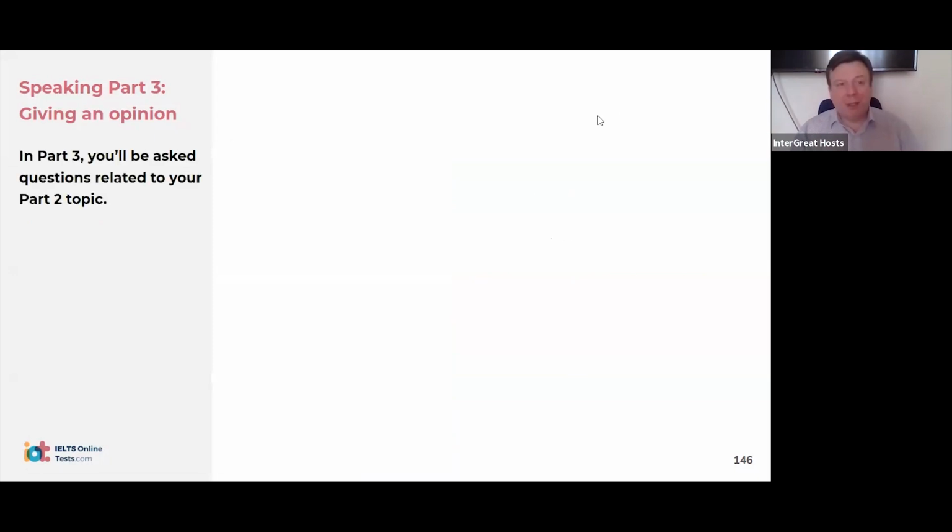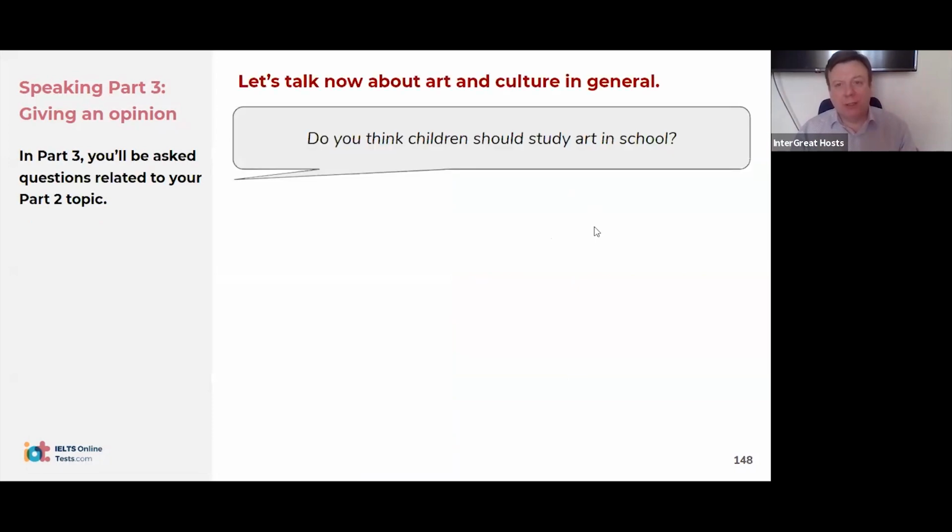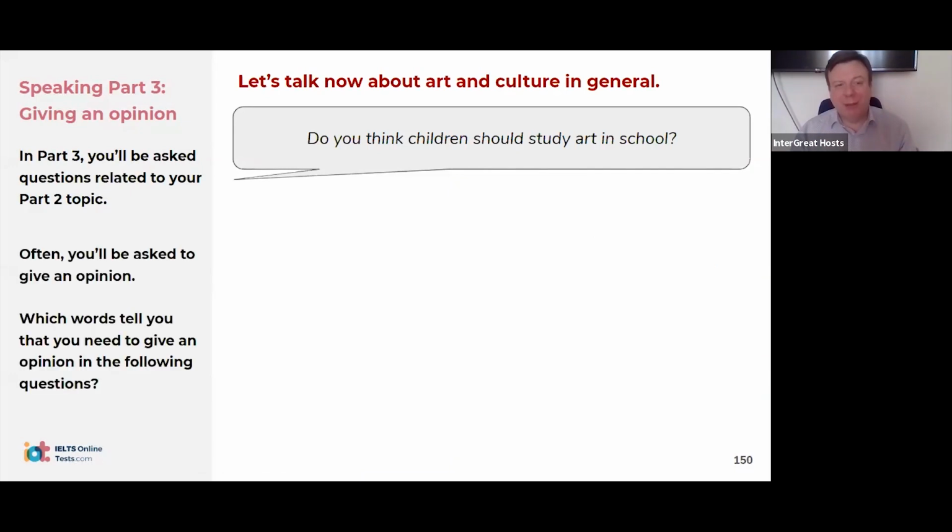So in part 3, you'll be asked questions that are related to the part 2 topic. So do you think children should study art in school? So you'll be asked to give opinion. So here, which words tell you that you need to give an opinion? Okay. So which words here are telling you that you need to give an opinion?